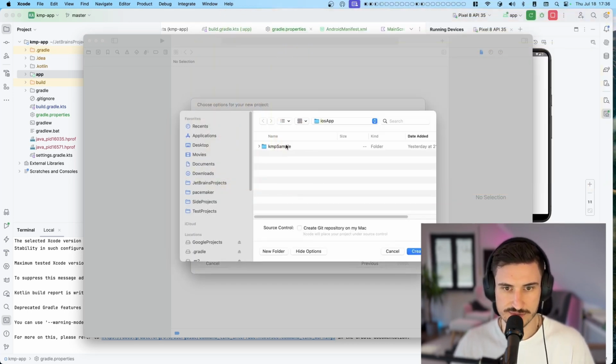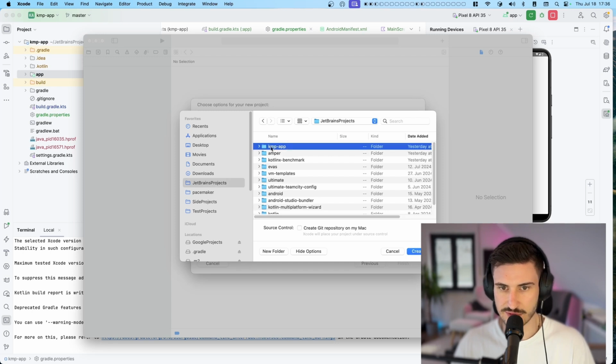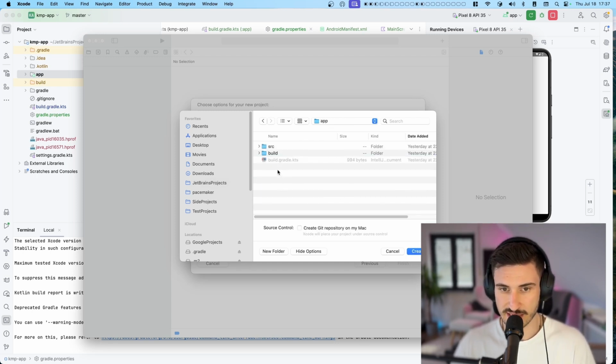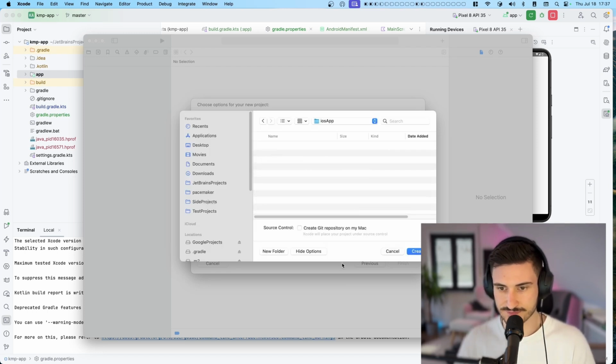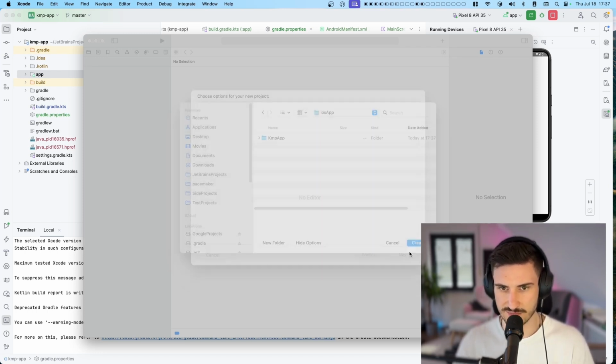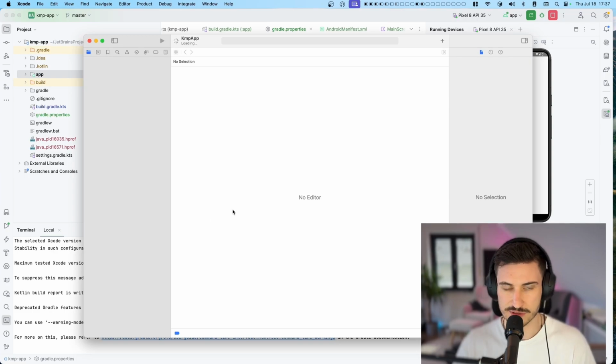For the location, I think this one here, we created under JetBrains projects, KMP app. So I select this one, I go here into the iOS app. I'm creating myself a new folder called iOS app. And I select this as my location to put the app in.